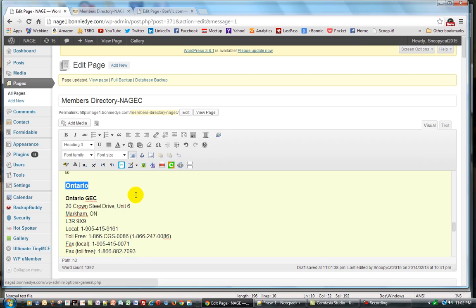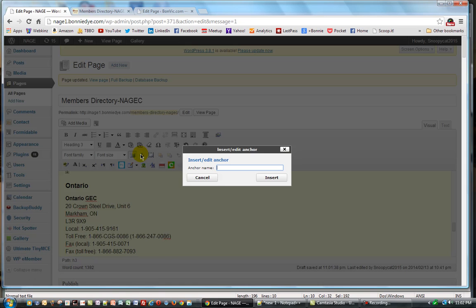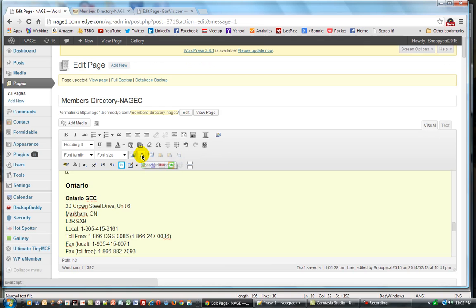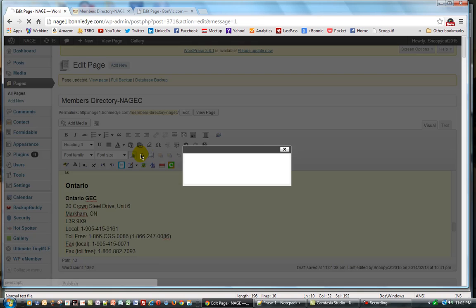you designate this as an anchor by putting your cursor in front of it and simply clicking on the little anchor tag. If you hover over it, it'll say insert or edit anchor. And when you click on it, it asks you to name it.